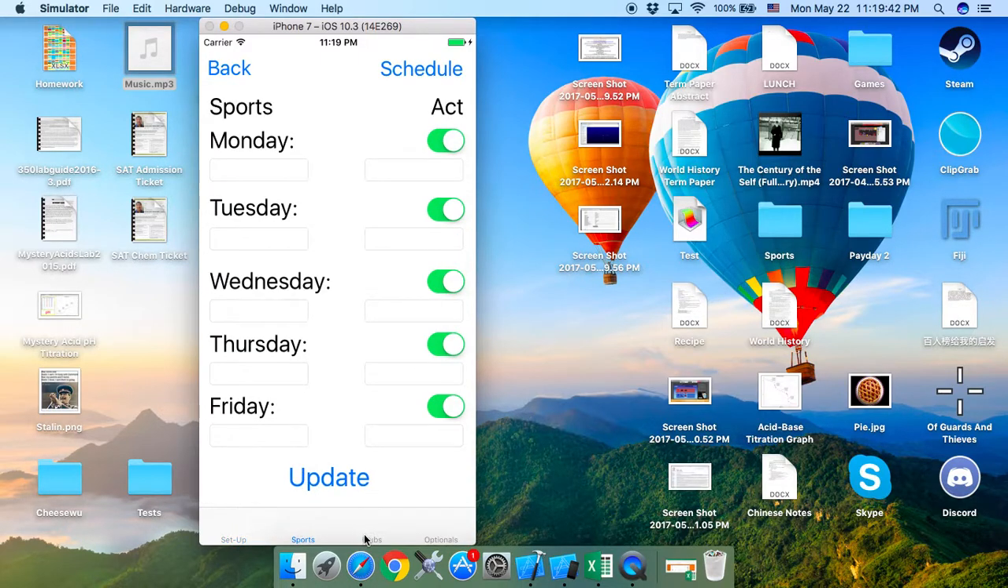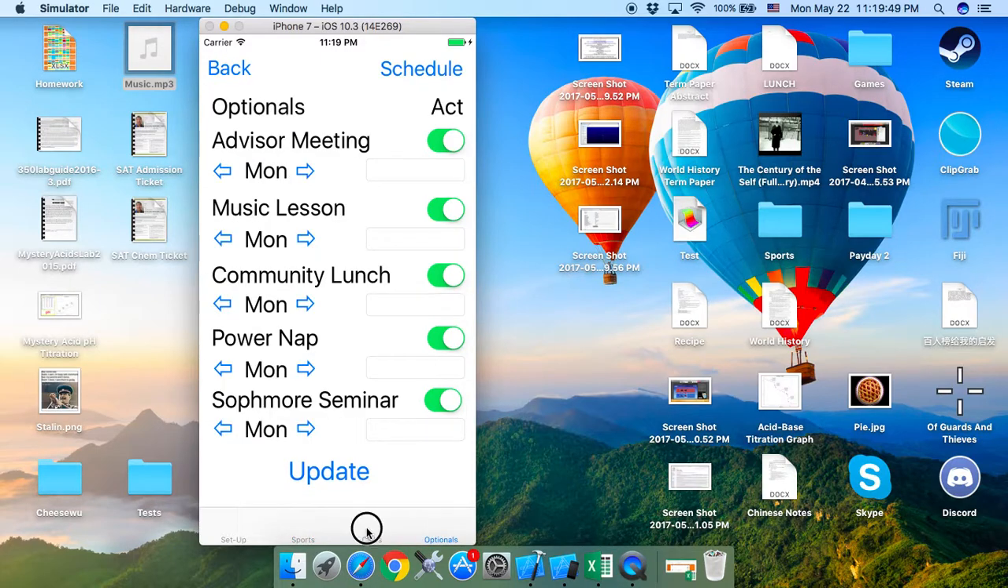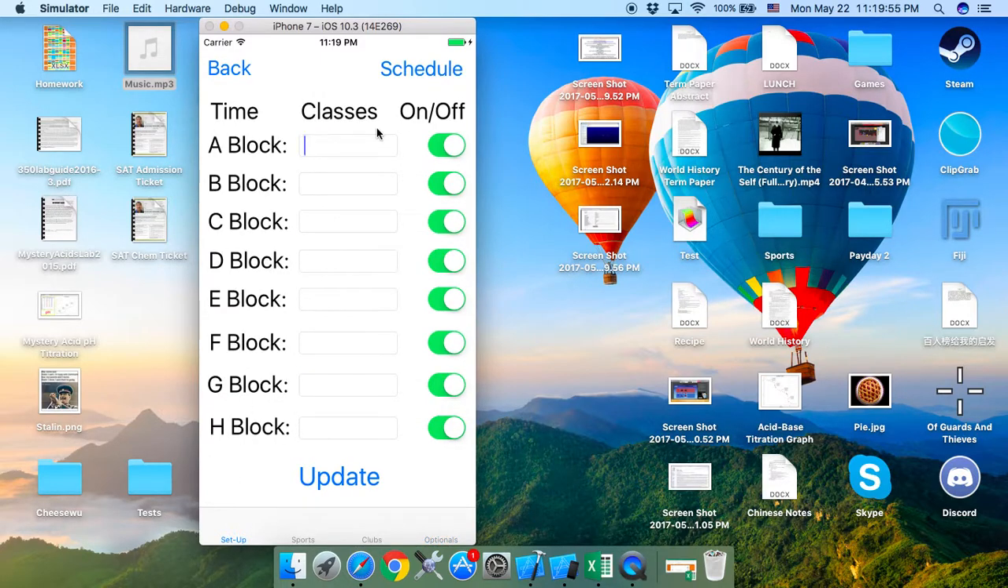So there's different pages. So these are sport names, and these are the times. And I can turn these on and off too. Same with all of these. These buttons, you can change the dates depending on what they are. So I'll type in my schedule.